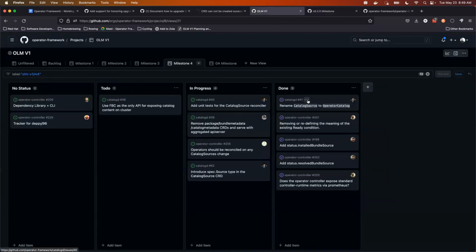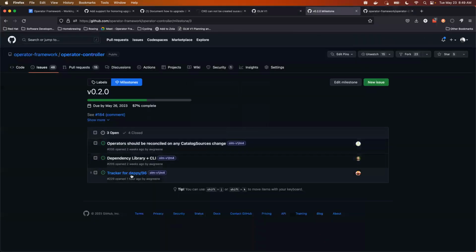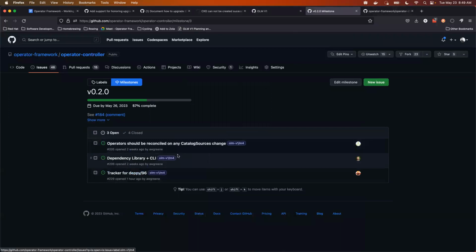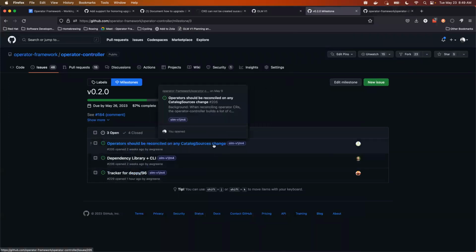Well, in fact, you've got an issue in there that's a good example. If you go back to that other view: operators should be reconciled on any catalog source change. Okay, well, maybe that means we need something to change in catalog D. That might have derived some other sub issues out in the catalog D project, but from the operator controller project, we care about this in the operator controller. So we've got an issue that talks about what we care about.